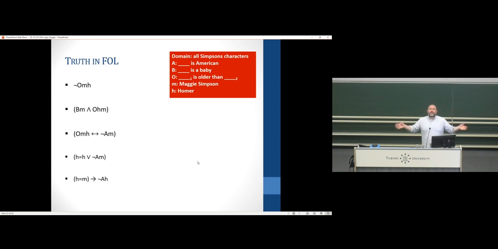Okay. So again, with the basic thought, this is the thing I want to get through here, right? When we think about things like OHM, that's going to be true on an interpretation if the ordered pair HM satisfies the predicate, right? And then the connectives are going to be true or false exactly like they did with TFL. Okay? That's the important thing.